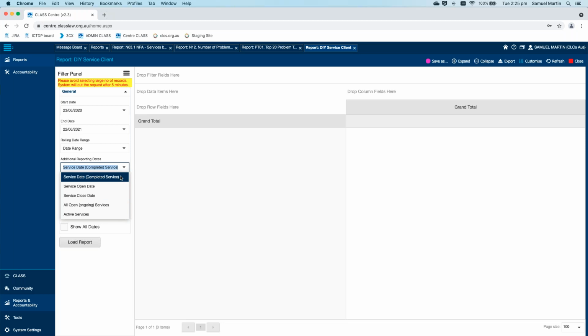For the ongoing services and the representation services, I believe they need a close date, or maybe it's the service status that needs to be closed, to be able to get those numbers if you choose this. Let me open that again. Service open date: if you select that, it'll only be the services that have an open date within this date range. Service close date is pretty self-explanatory. Only the services where there's a close date within this date range.